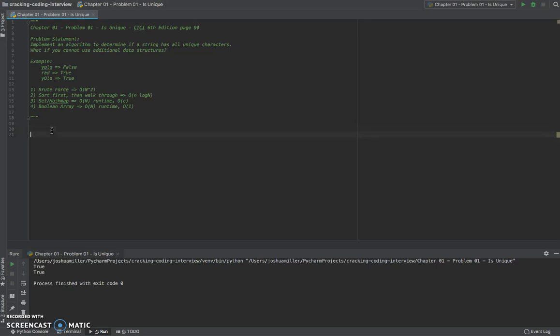So let's approach this problem now that we have 4 different ways to solve it, and the boolean array is the one I'm going to choose over here to implement our solution. I'm going to show you how to do that. Okay, so let's name this function is unique, and this function is going to take a string. Okay, great.